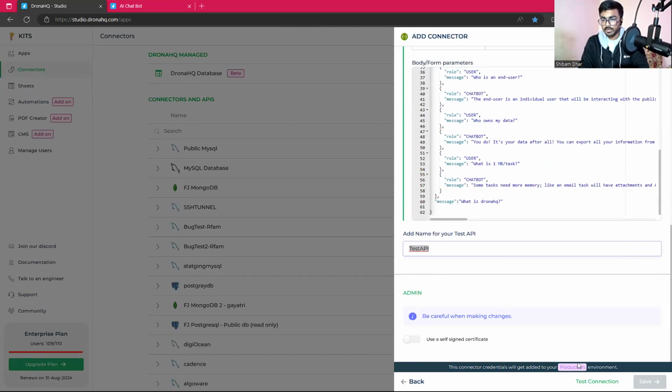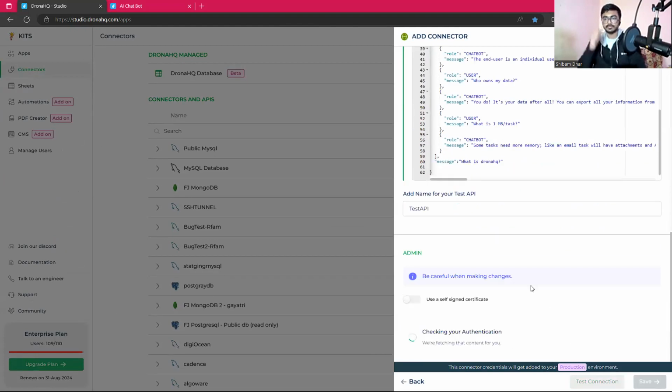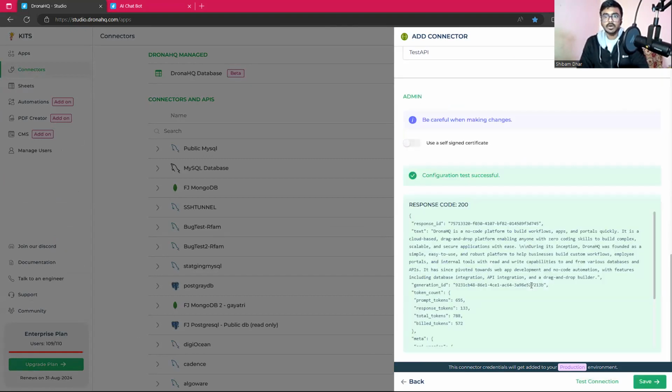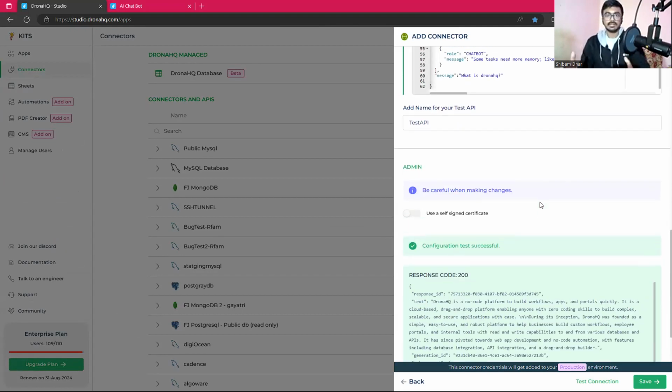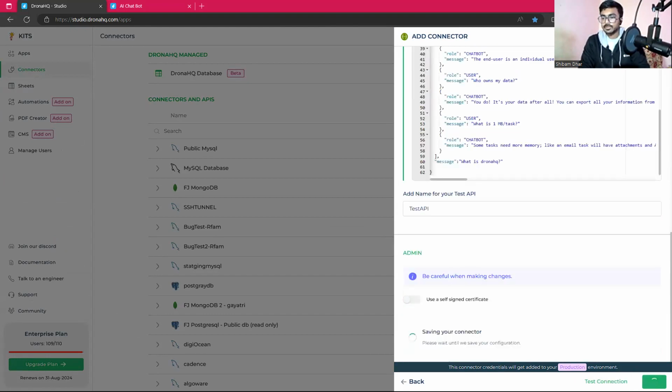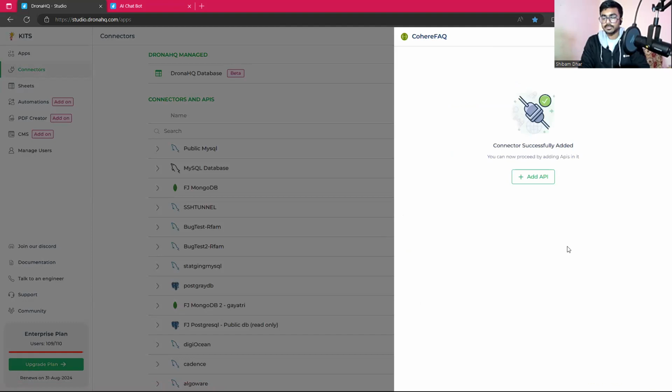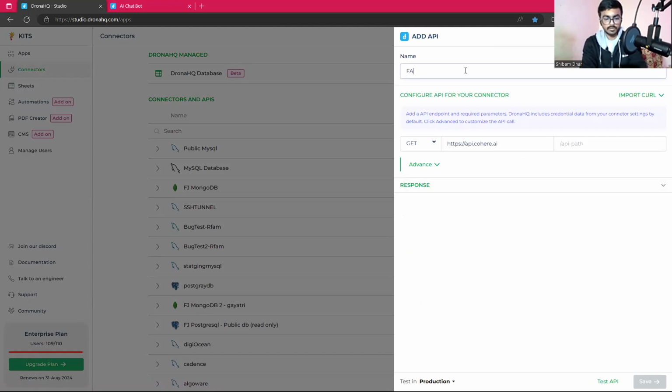Okay, and let's do a test connection. Awesome. Right now you can see that the integration with Cohere is done. Let's click on save. In the next part, I want to send a variable which will have my own personalized query. So I'll click on add API and call it FAQ. This will also be a POST method.